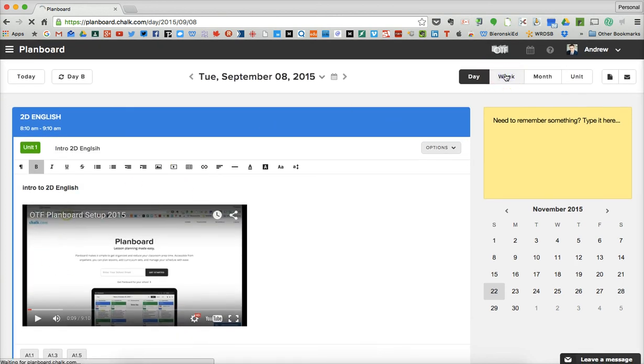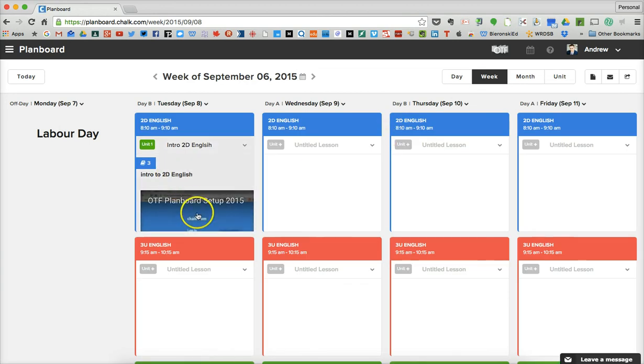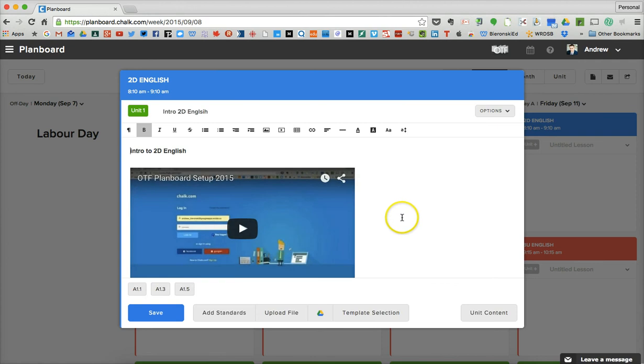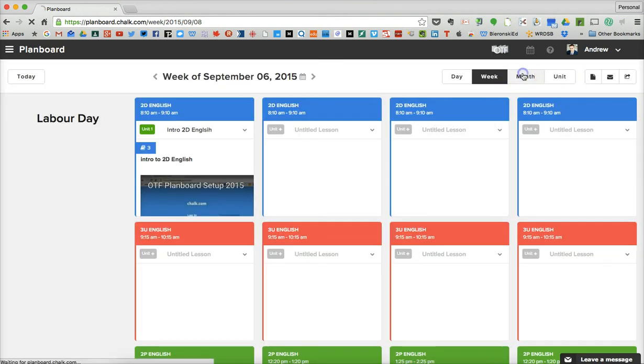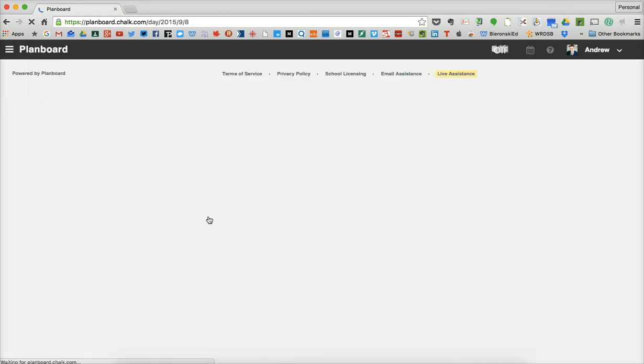If I jump into my weekly view now, I can see I've got Intro to 2D English here, and I can see some of the basic content of this. From here, I can click in, go in to edit whatever I want in here as well. And from here, I jump out of this and say jump into my monthly view. I can see I got Intro to 2D English in here as well. If I click, I can jump back to this day.